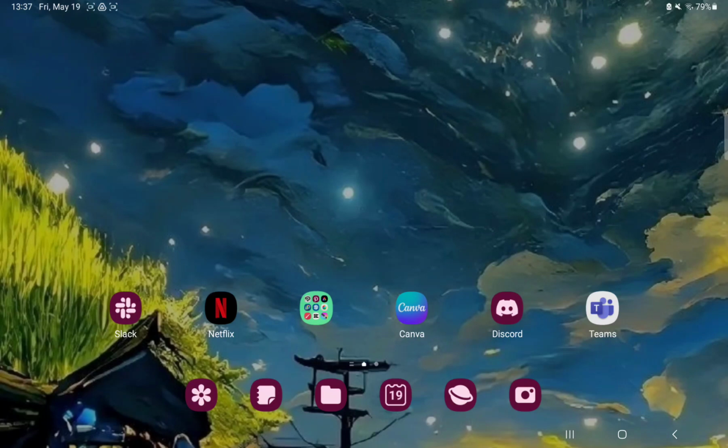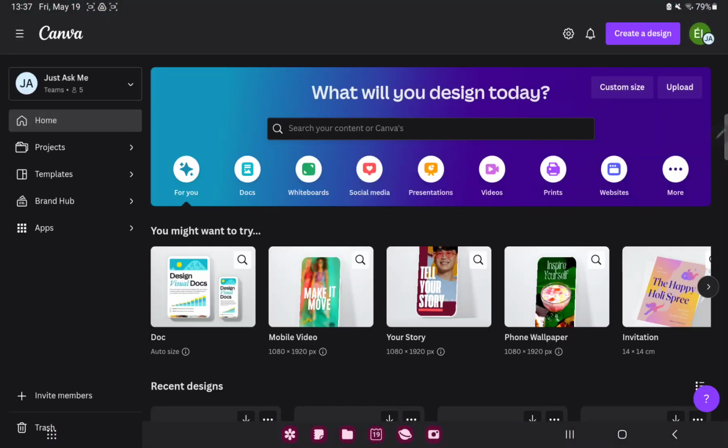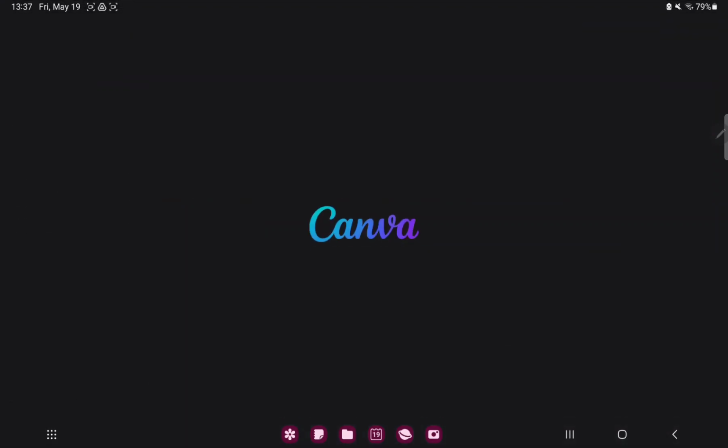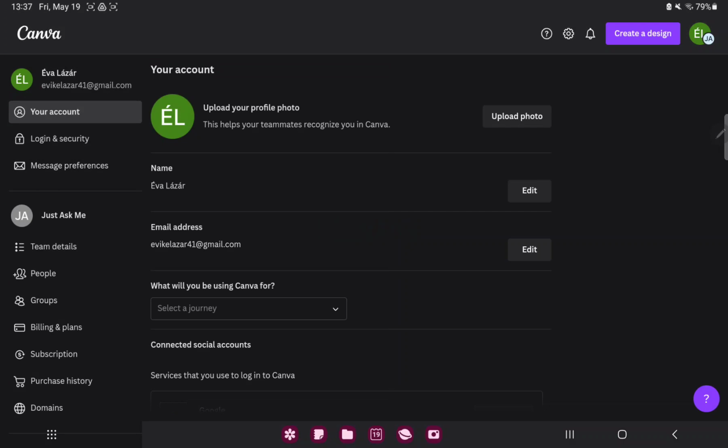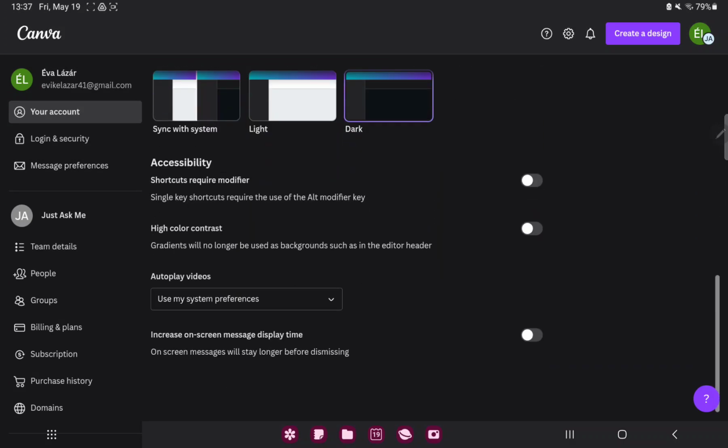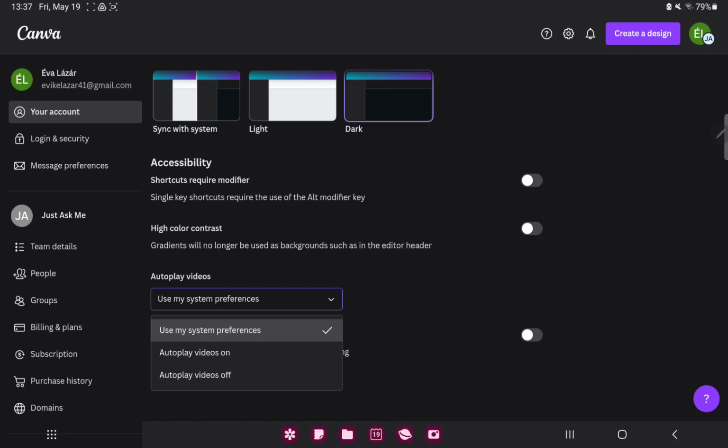First of all, open the application on your device. Click on the settings icon at the top half of the screen. And in the your account section, scroll down and in the autoplay videos option, click on the use my system preferences arrow. And you can select one of three options: use my system preferences, autoplay videos on, and off. Just select one and save it.